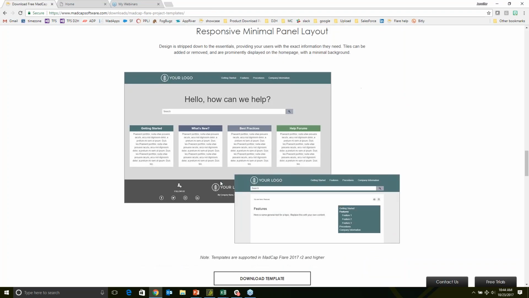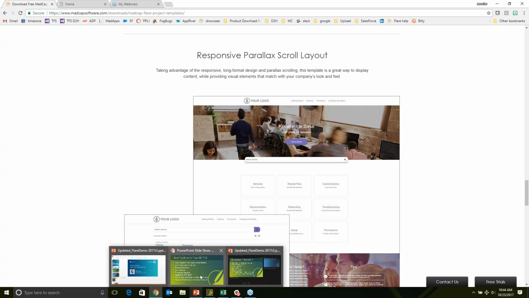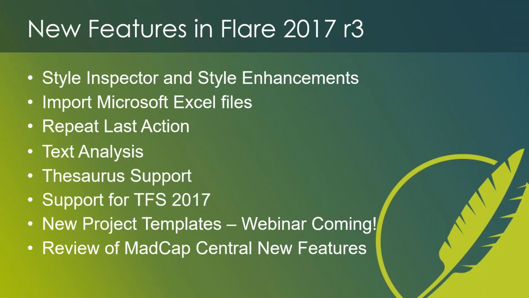So we have four different ones to choose from here. You can check them out, but please keep checking back. We hope to add more of these in the future, so we have a larger gallery to choose from. All right, so we're coming towards the end. I want to switch over to PowerPoint now. I do want to make quick mention of some of the things going on in Central.